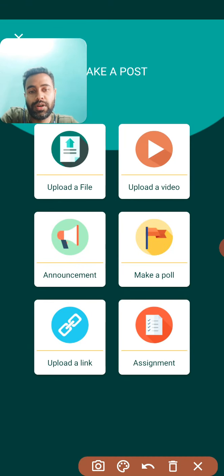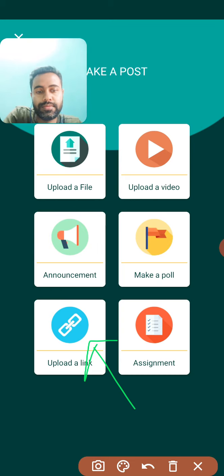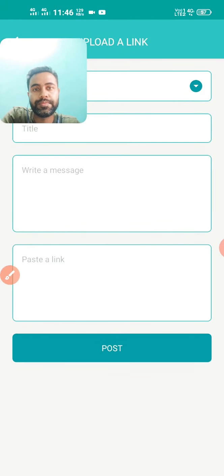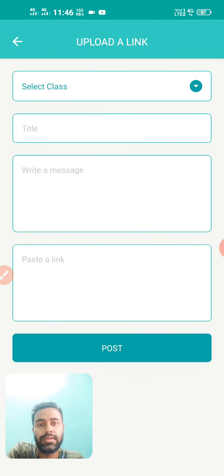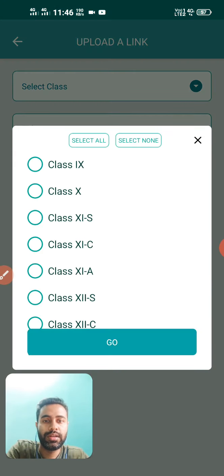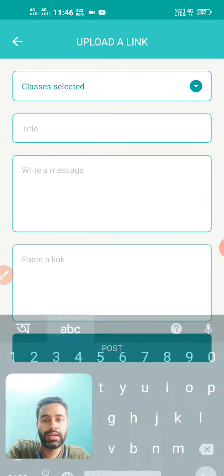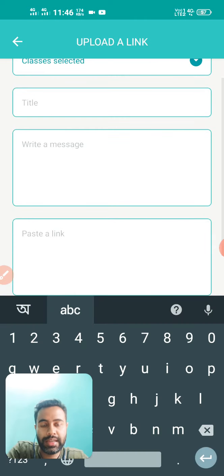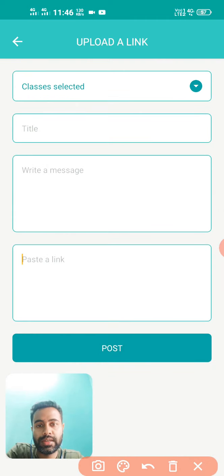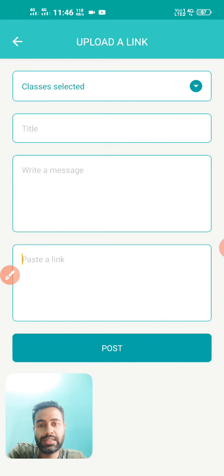You have the option called upload link. Okay, tap on it. Now here you have the things that you need to continue with. Select a class. For example, I am selecting class 10. Mention a title, then type a message if you want to, and then use this paste link option. Press once, you will find the cursor. See, the cursor is blinking over here, the yellow color.